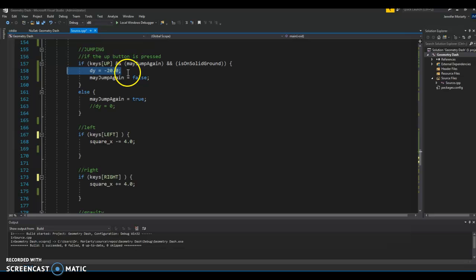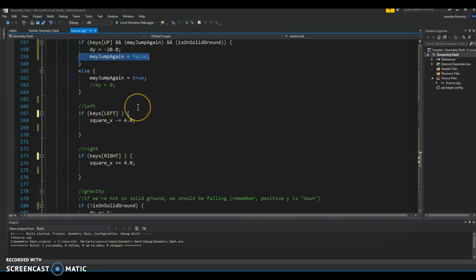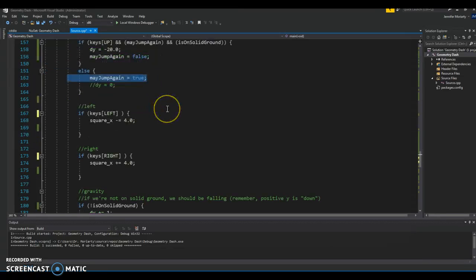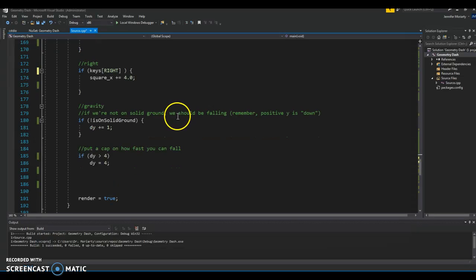And we're going to really kick up the Y velocity. And remember, in video games, going up is actually a negative and going down is a positive. So we're going to kick that up pretty high and then set may jump again to false, so you can't do that double jump. Otherwise, if you haven't pressed that up button recently, you can go ahead and set that may jump again to true. And then down here is where we actually start pulling things down.